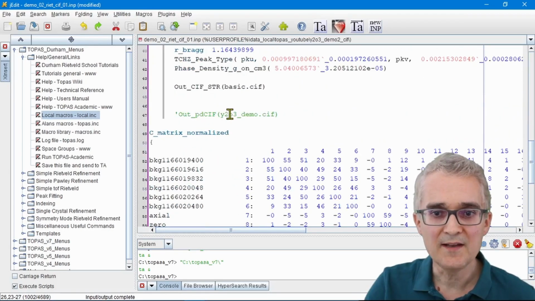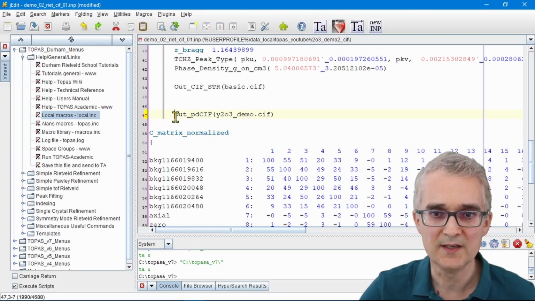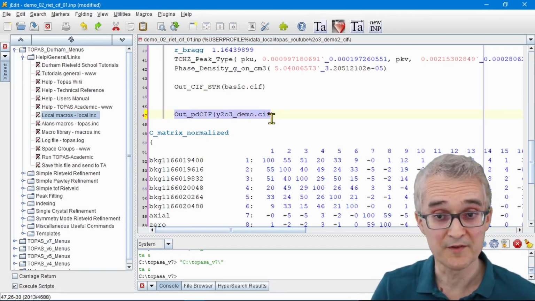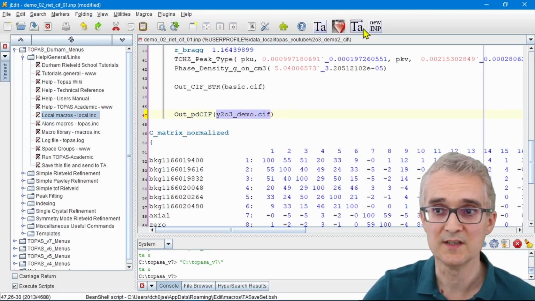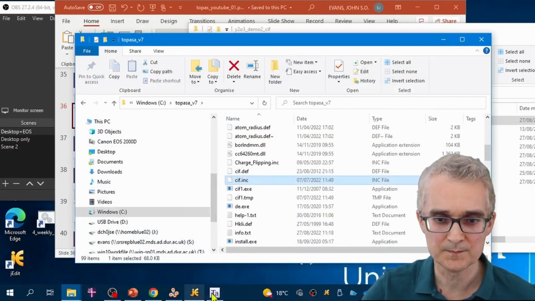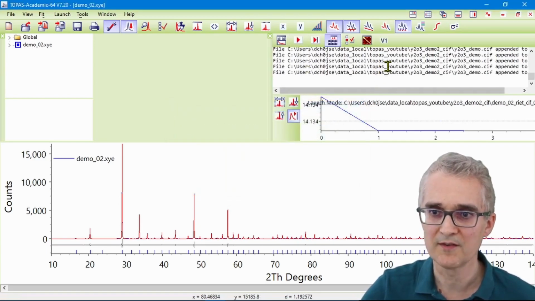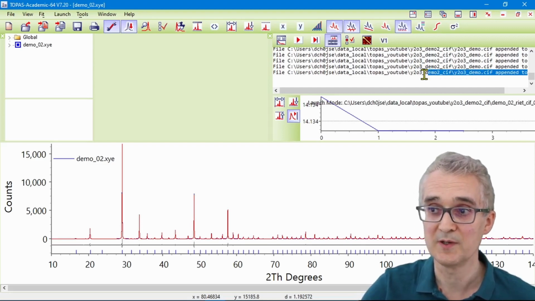And then at the end of the input file, we just need a line here which is out PD CIF, and that will call the macros, it will call Matthew's macros, and it will actually write us a file called Y2O3 demo.cif. If I now send that to Topaz and I do the refinement, this time at the end of the refinement, I've got things right. The file Y2O3 demo.cif has been written.